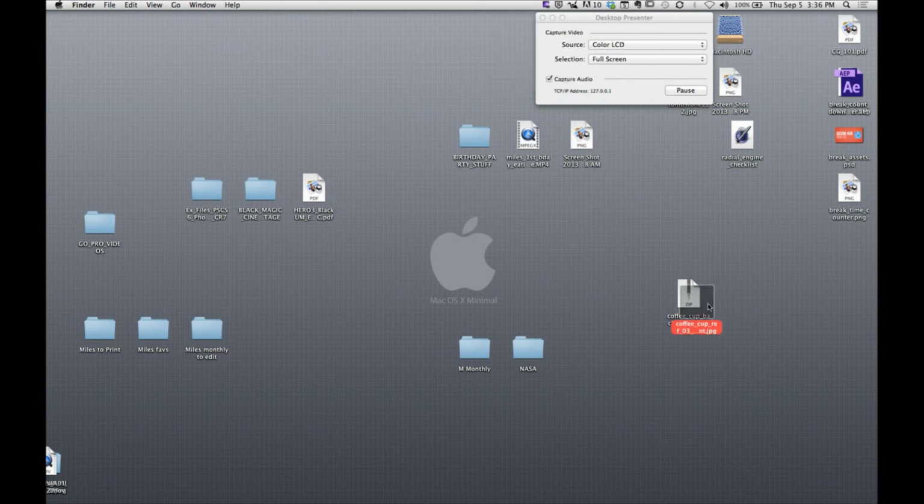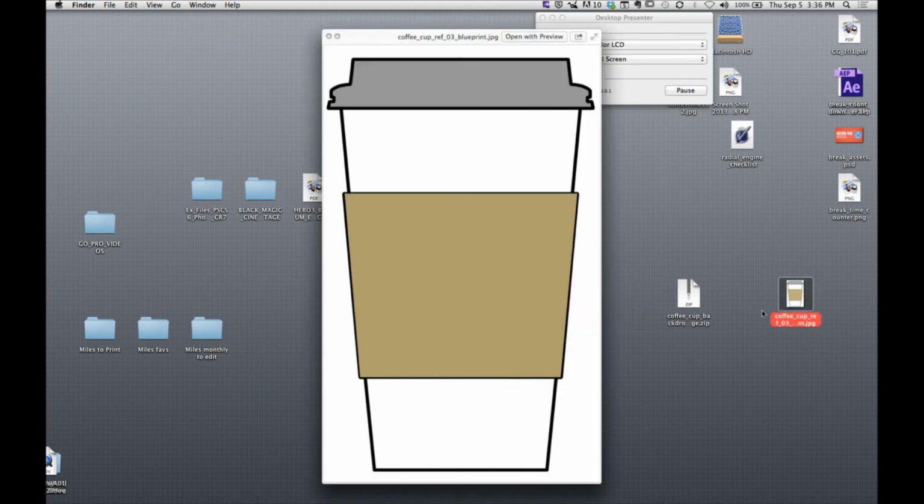Okay? So let's start talking about how we're going to import this object into Modo. It's really easy to do this. Actually, it's stupid easy to do this. It's really kind of neat. Let me show you how to do it. Okay? We're going to import this into Modo. Okay? And we're going to put it in the background of our scene so we can trace it, right?